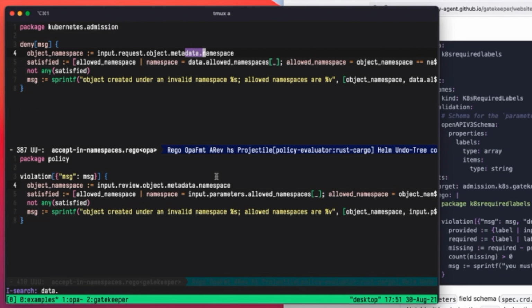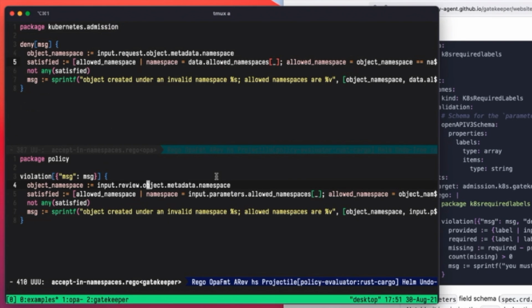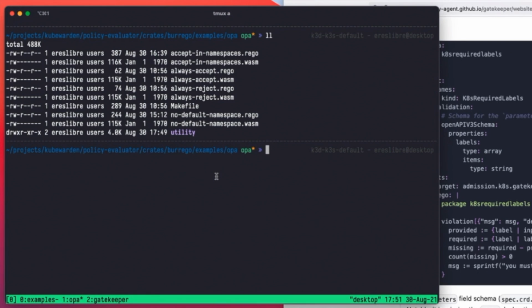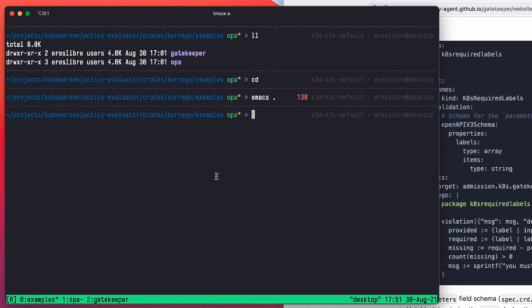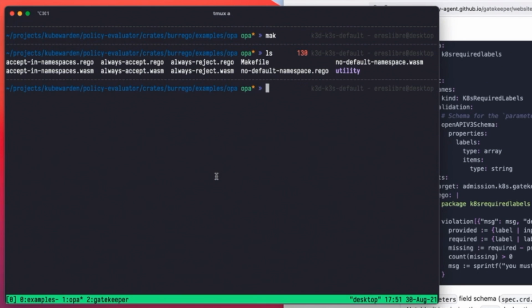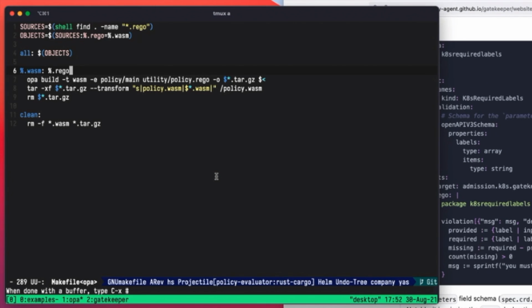And also, if we look at data over here, we have data.allowed_namespaces. This is the list that you provide to the policy. And here it is provided in a slightly different way: you have this in the input parameters. So yeah, that's different. But in general, it works in the same way. It's the same language. And so we can now go and, basically, I have the makefile over here. So I can go ahead and make this one.